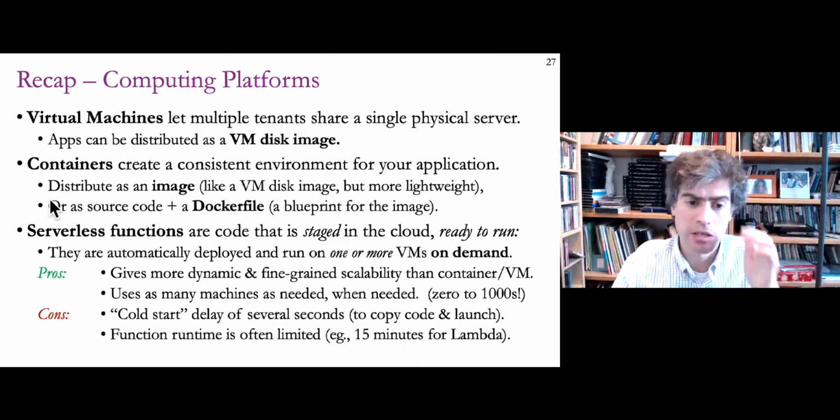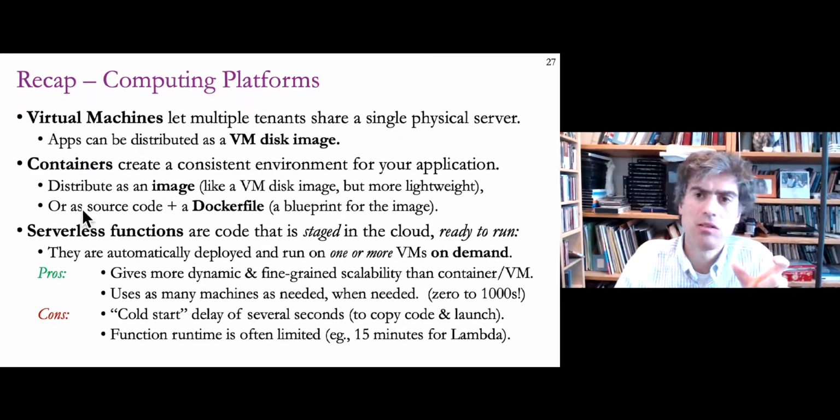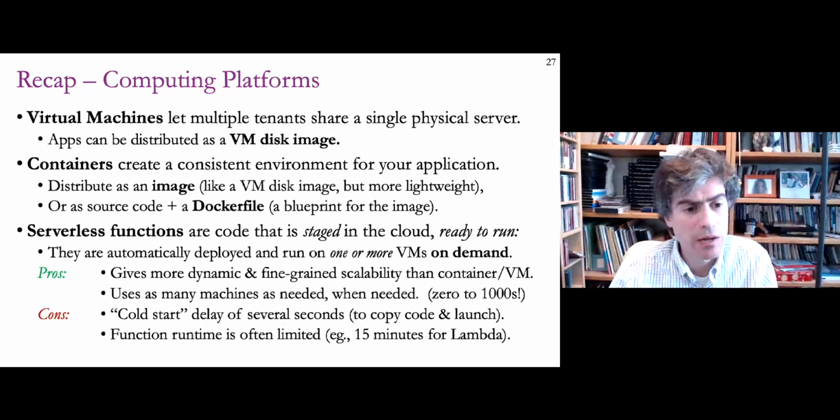Containers are a similar idea, but they allow you to distribute the code in a much more lightweight way. You just define a Dockerfile, which is a blueprint for the image. Instead of distributing literally the bits of the image, you can distribute this blueprint, so you can basically compile the container image. Although there are also images you can distribute literally.